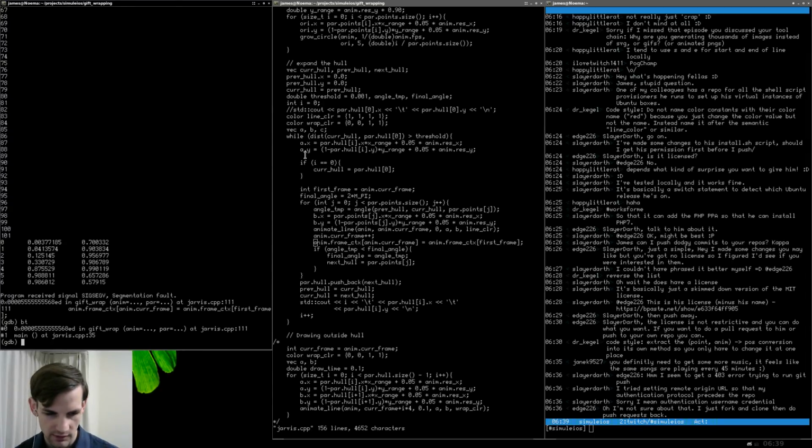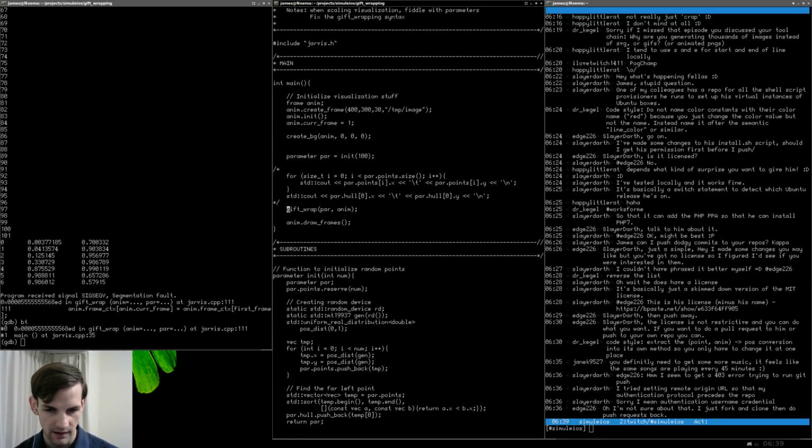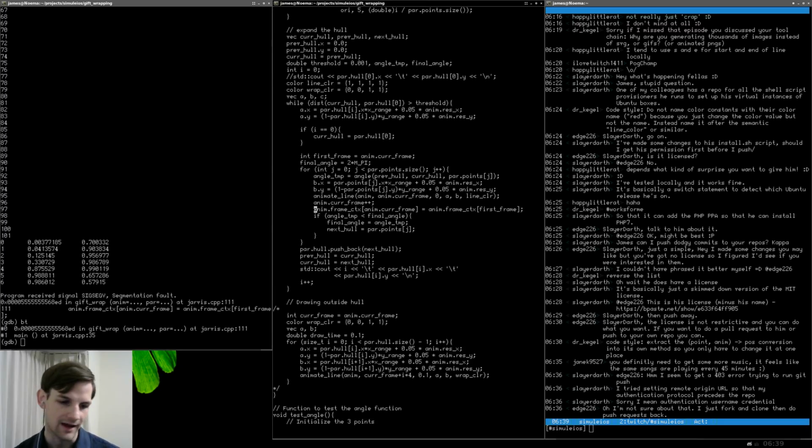Now let's do a backtrace. Let's see what the backtrace is. It is Jarvis 35. Oh, that is gift wrap, 111. Yeah, I figured it was that one. There wasn't really much of a hope there. Okay, so what we need to do then is we need to create different layers, and we need to constantly clear the layer that has the lines on it.